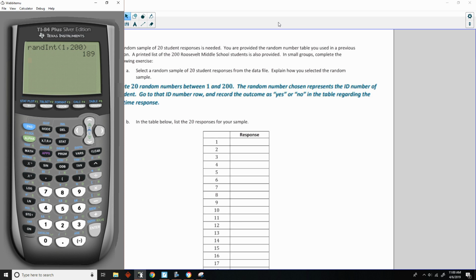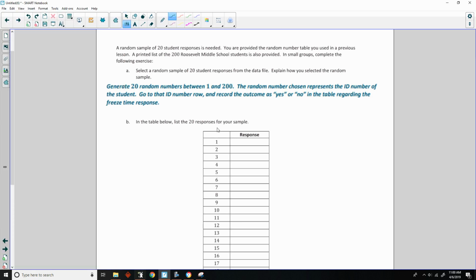Okay, so since that person said fly, what you're supposed to do is, in the table below, list the 20 responses for your sample.